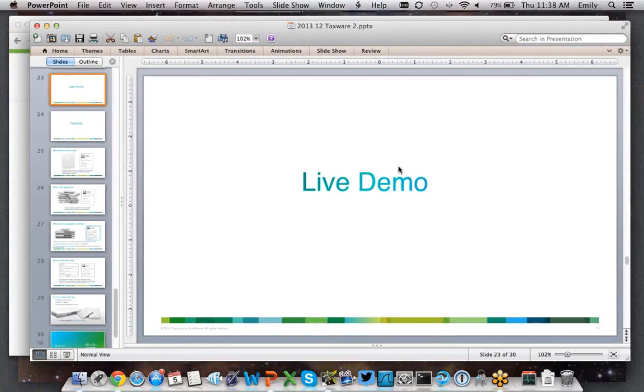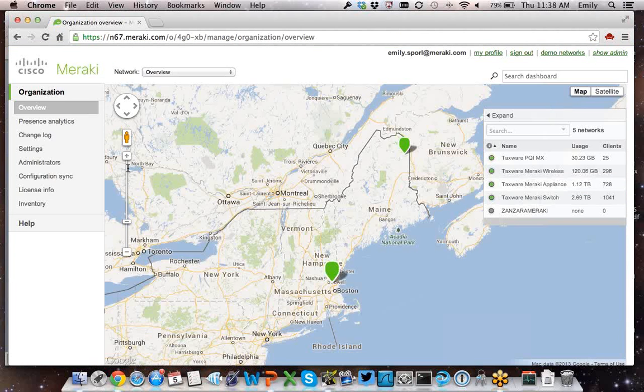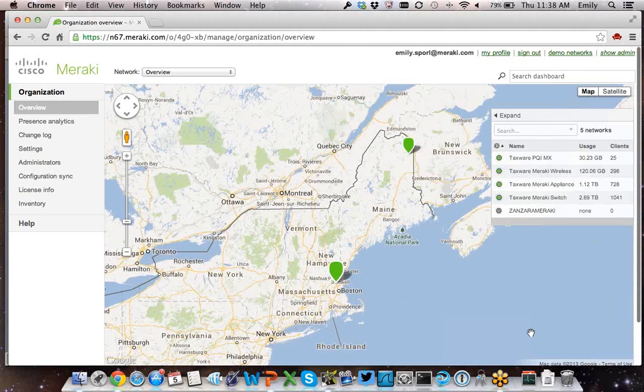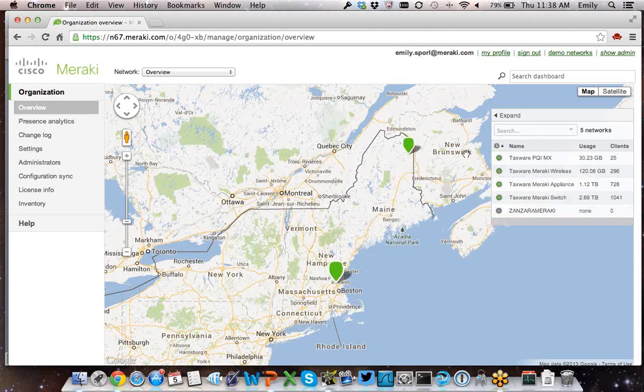So let me go ahead. What I'm going to do is go to my web browser, and you're going to see me log in the way any of our customers would. Joe has graciously permitted us access to his network, so we can view it here. What you're seeing is essentially an overview of Taxware's network. Like he said, there are 2 sites, one in Maine, one in Massachusetts, and from here I can very quickly get a vantage into the health and status of the network.